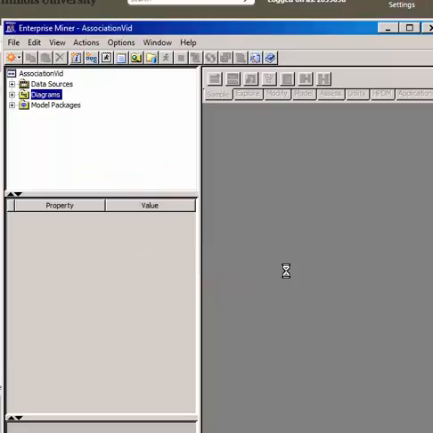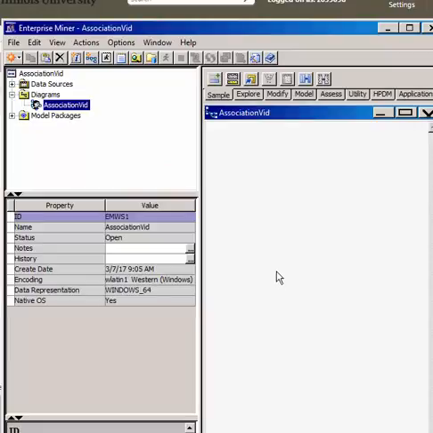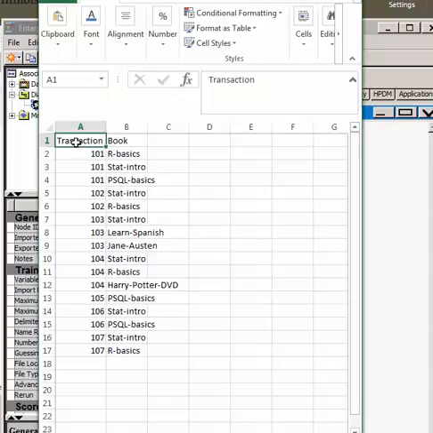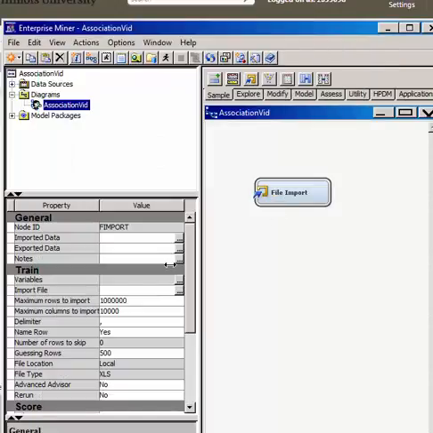Makes a diagram. When we put a diagram on there, we're going to do a file import, and then we're going to do association. Very similar to clustering. So there's file import. Pull it in. First, we got to massage the file import. In the hint in Lab 5, I tell you, in the MBA data file, you've got to add a header row. I called it transaction and book. So I added the header row for the file. That's going to be the file I import.